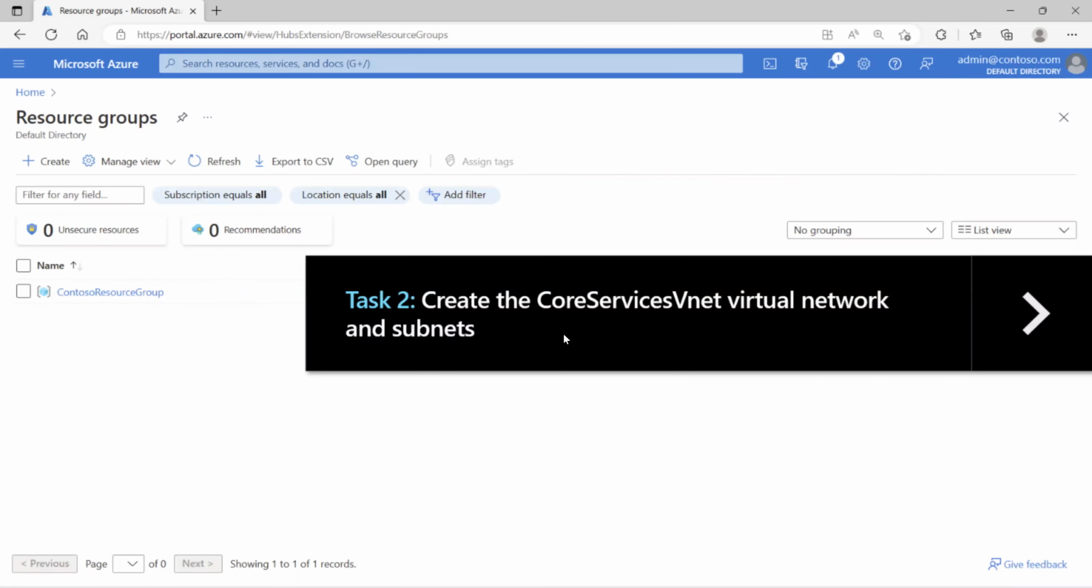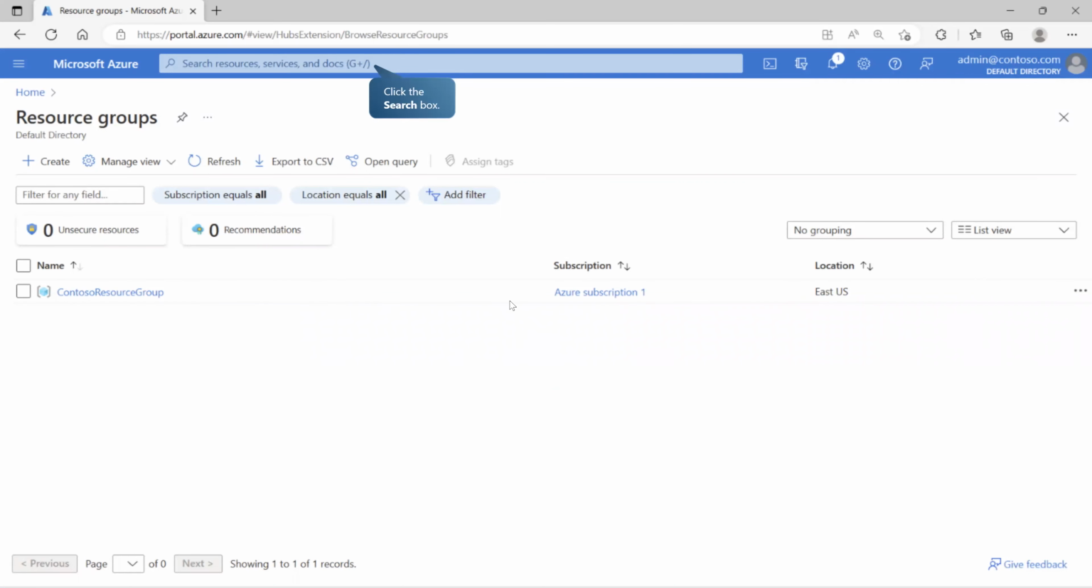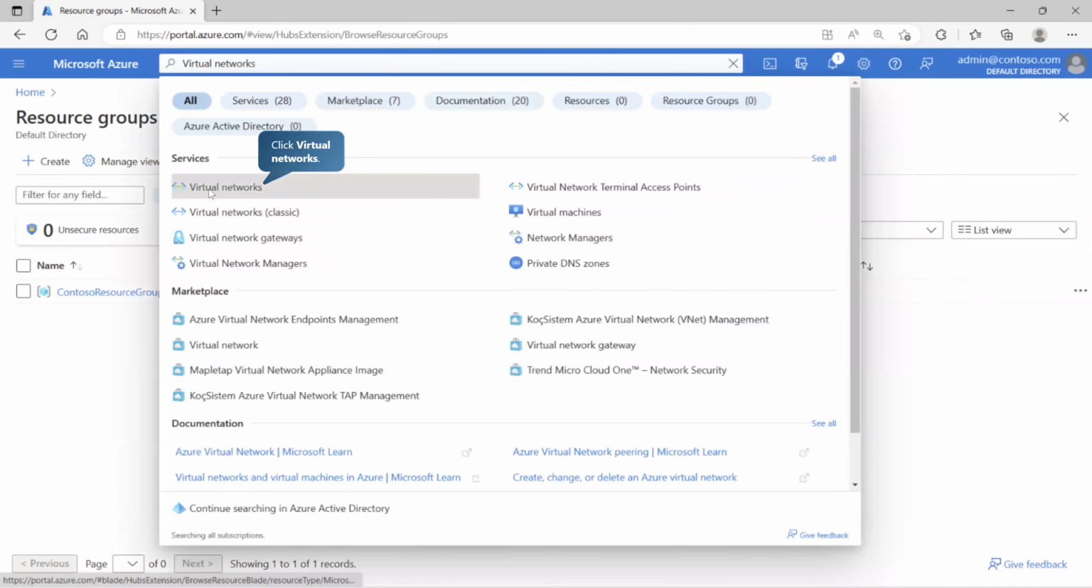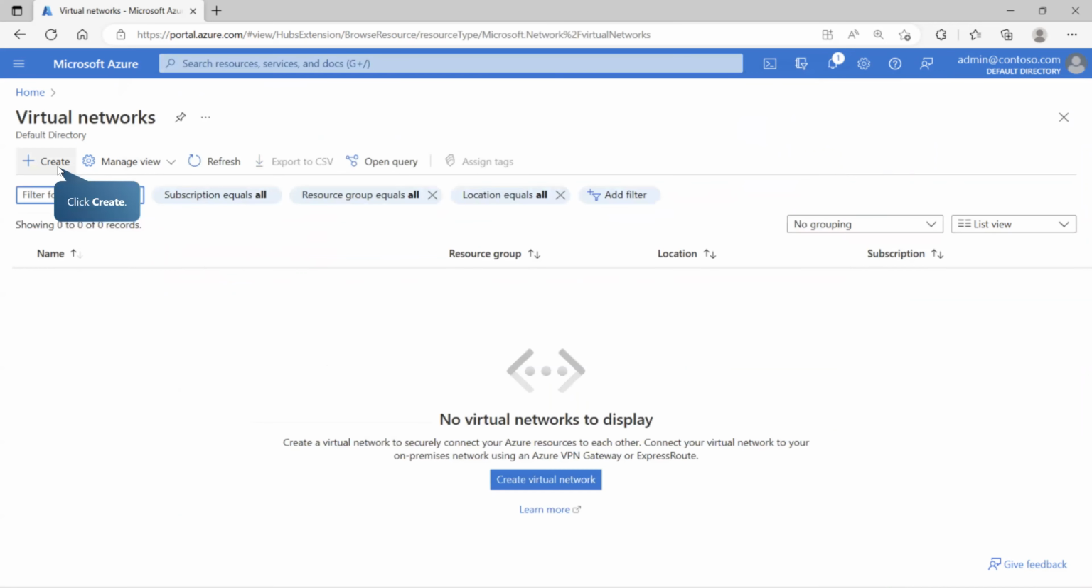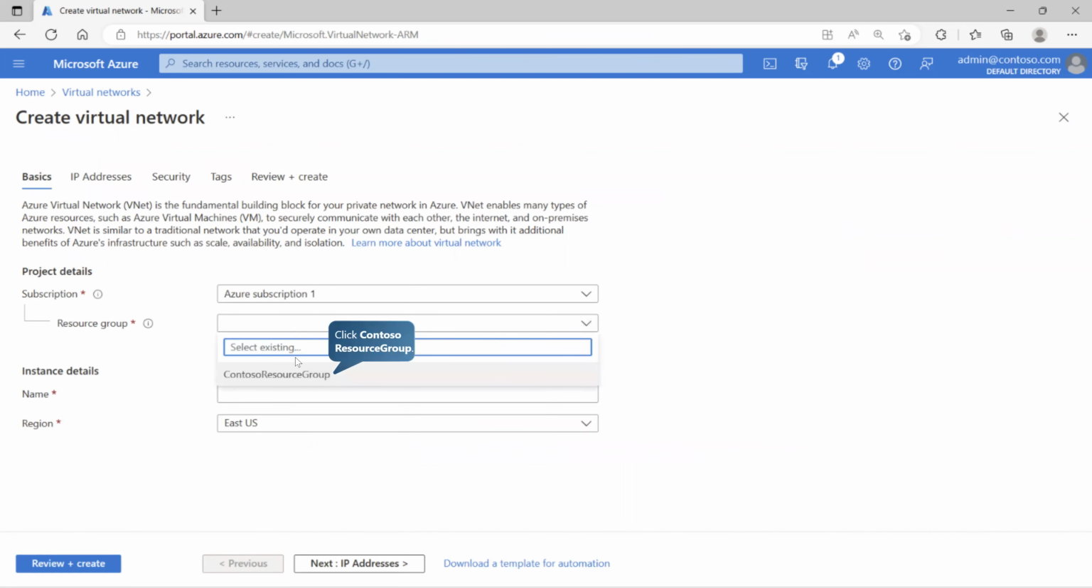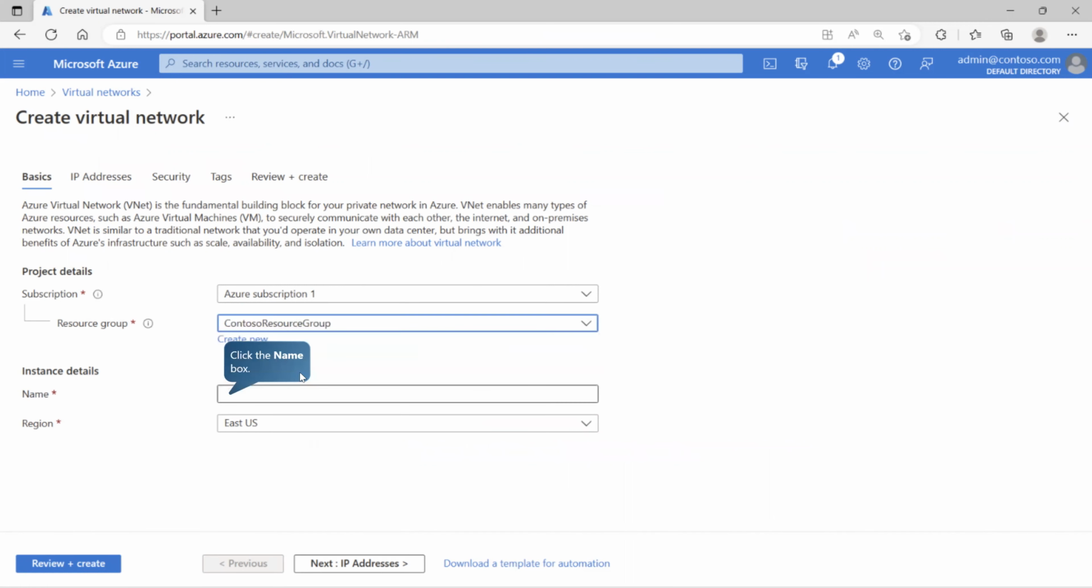Once you have created the resource group, now we have to create the VNet and the subnets. On the top, we have this search. Click the search, type virtual network, and you'll get this virtual network. Click that virtual network. This is the container we are creating, right? Within this container, first we give the resource group that we have created and then the name of the VNet. So this is the core service VNet.